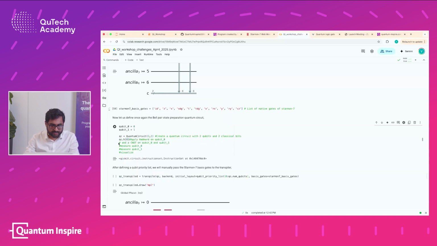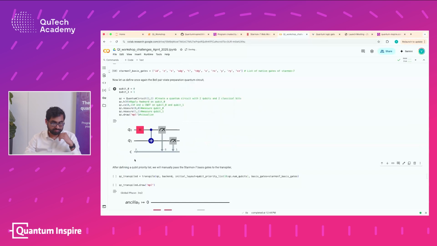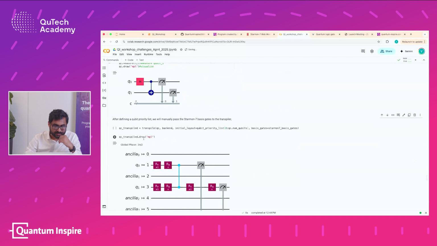And then you say qc.cx(qubit 0, 1). And of course, you have to measure them. So what you do is qc.measure: qubit 0 is measured in classical bit 0, and qc.measure qubit 1 in classical bit 1. And you can visualize it. You can say qc.draw, use the PL backend. Let's see. So as usual, not something very surprising.